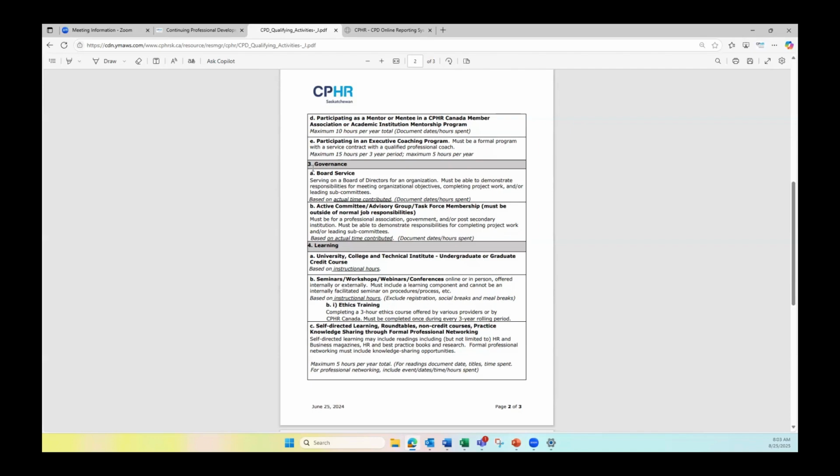And then the next category is governance. So if you serve on a board of directors for an organization, you can claim hours for that. And it's based on actual time contributed. So make sure you document all your hours for meetings, for the prep time, for any subcommittees that you're on.